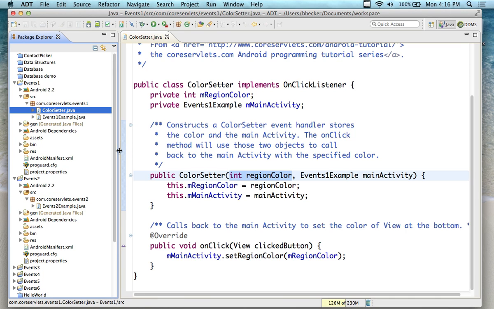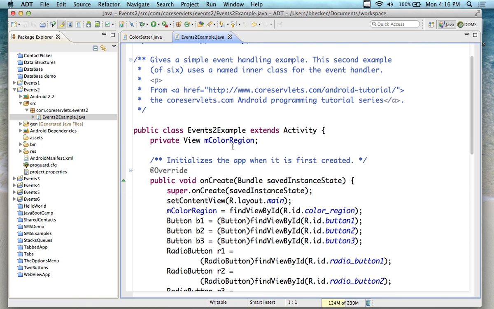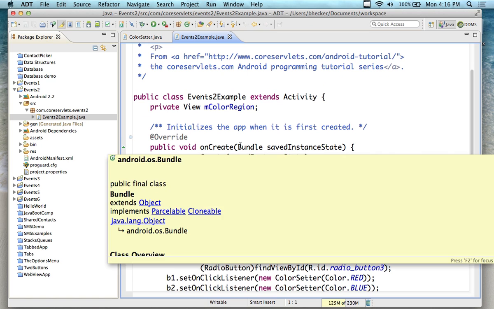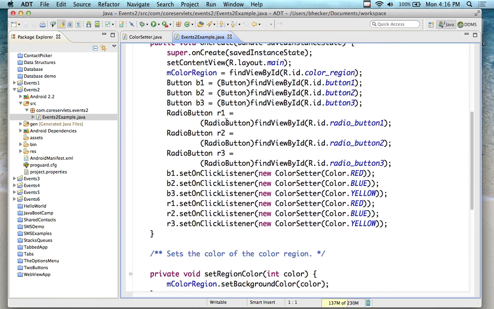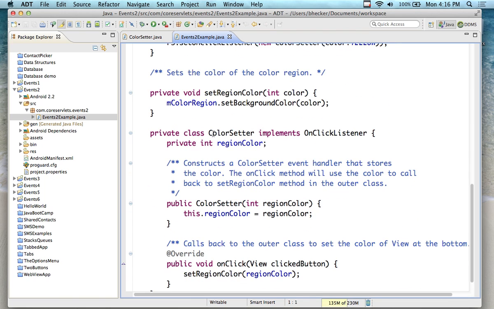In number 2, we put it in one class, and we have events to example extends activity. Same code, it's actually all the same code. It's all the same interface as well. Where we're going to set the OnClickListener here, and then we have color setter here. Class color setter implements OnClickListener. Took the outside class and put it inside. That's all we did. It's the same code actually. You just cut and paste this outside class and put it inside.